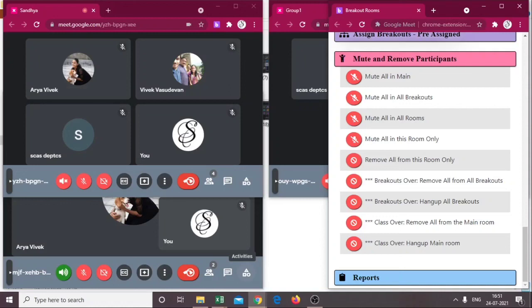The Google Meet windows are open simultaneously, the students can be grouped into different classrooms, and the discussions can be carried out. At the end of the discussion, the students can come back to the main classroom, and you can also see an option called remove all from the main room. This is for when the teacher feels that the class has to be dispersed. On clicking on that option, all the students will be removed from the main classroom also. So this is how it works.